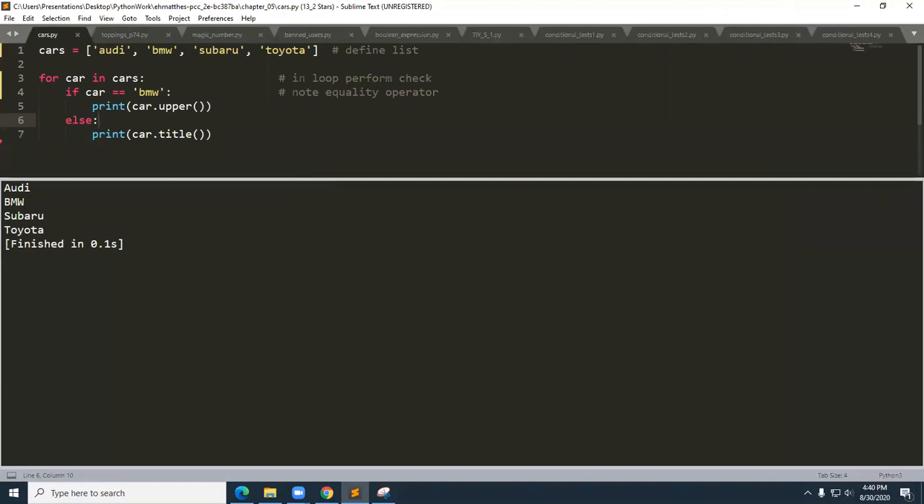This was the first example out of your book, and let me just go over the ideas here. On line 1, I define my list, cars, and it's got 4 different cars in there. And then I say for car in cars, colon. So in the loop, we're going to perform a test. We've already gone over the for in loop.